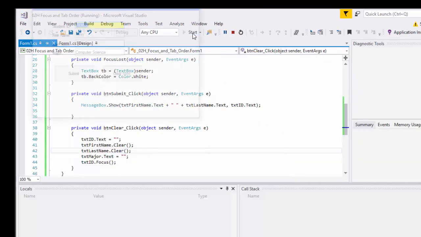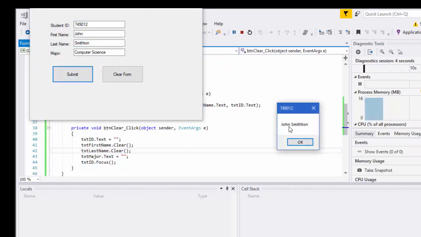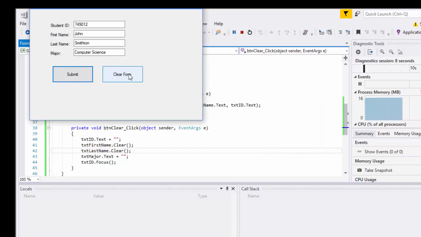So let's test this. So if I click the submit button, I get the name John Smithton and the ID. But if I click the clear form, all those text boxes clear out. Student ID text box ends up getting the focus, the cursor's there, and it's also highlighted in yellow. And again, I could tab through these different items. So that's how we can give an item the focus and how we can clear a form very easily.